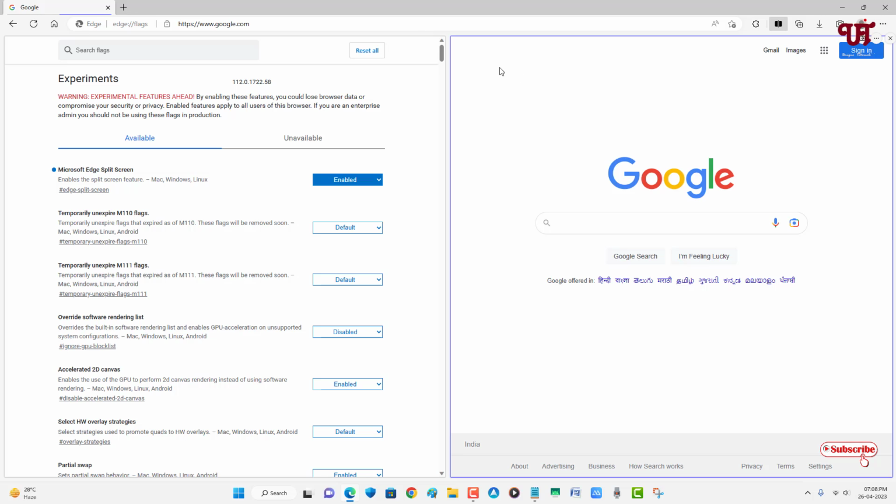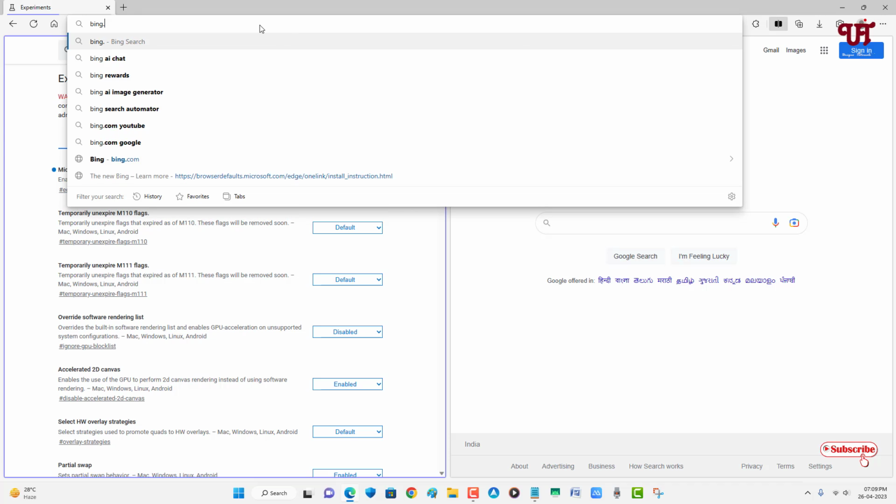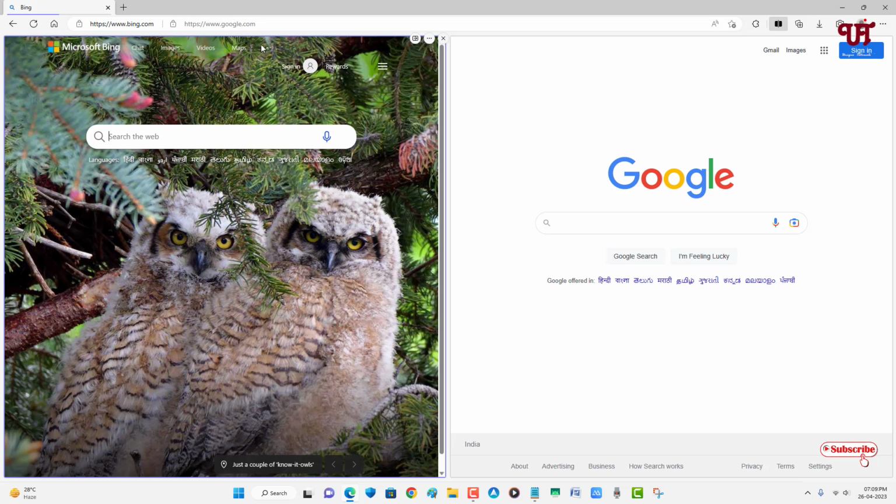If you want to open a different website on the left side, just select the screen on the left side or click on the left screen. Once you see a blue marking indication, that means this left side screen is selected. Now you can open a similar website or a different website. So let me open bing.com. So you can see here.